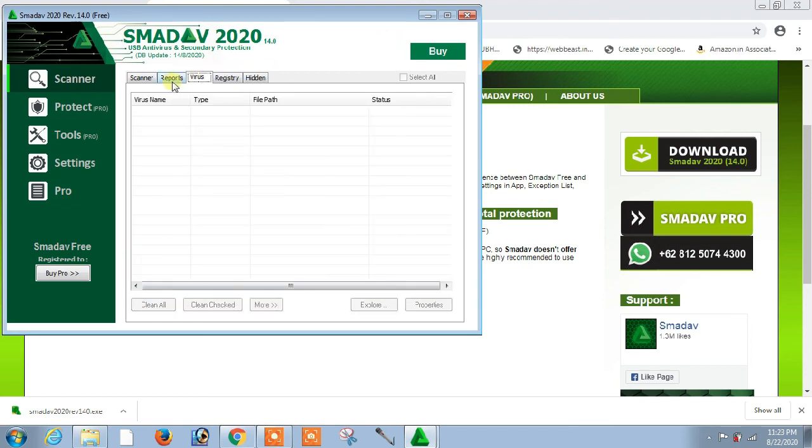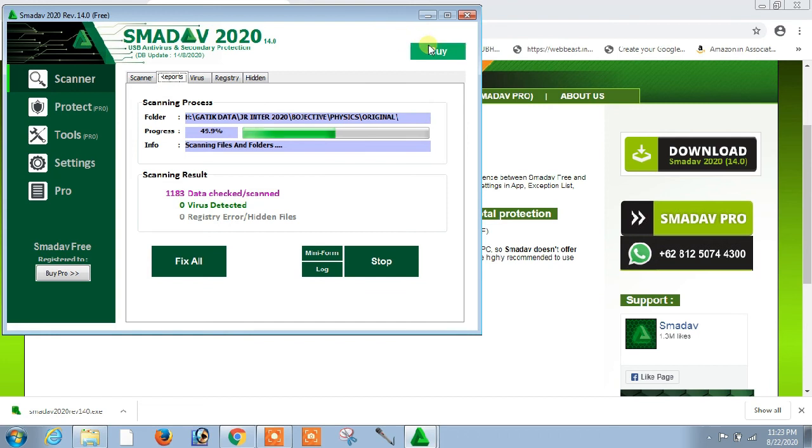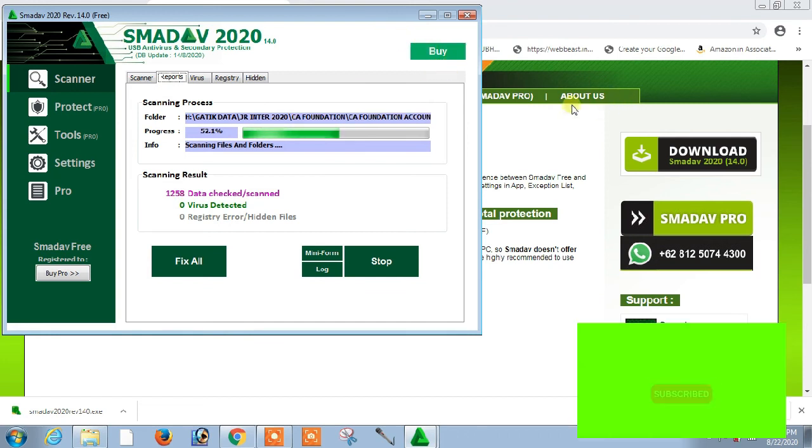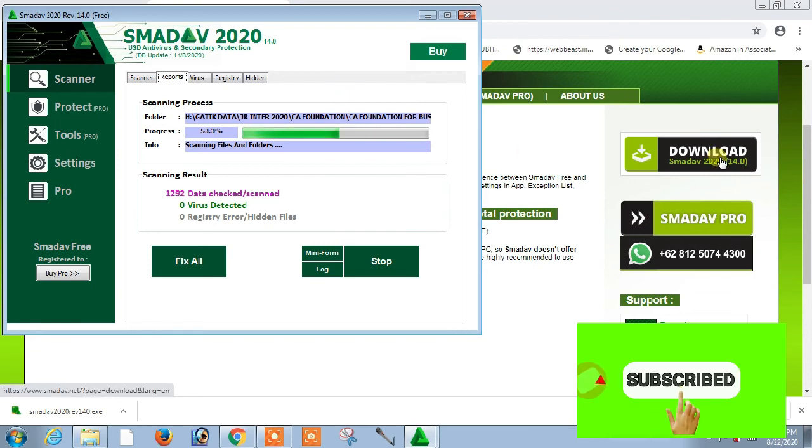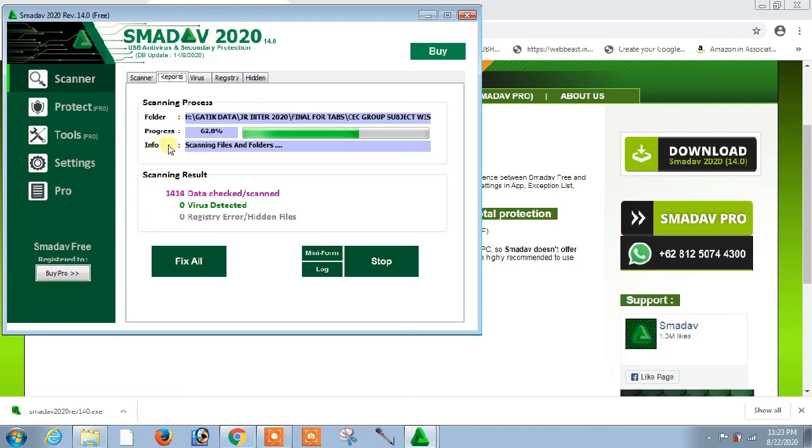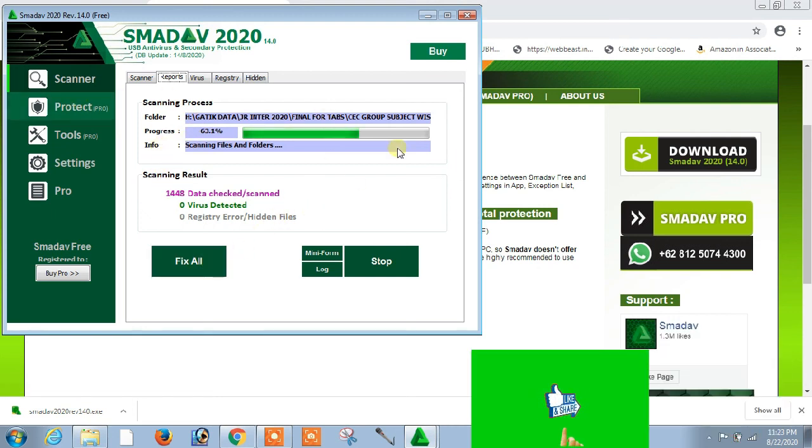Sometimes the antivirus is asking for an update. Directly go to the website and update. It is automatically updated. Your system will be fast.